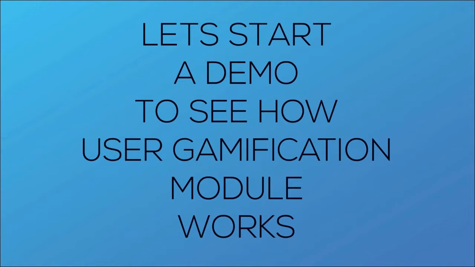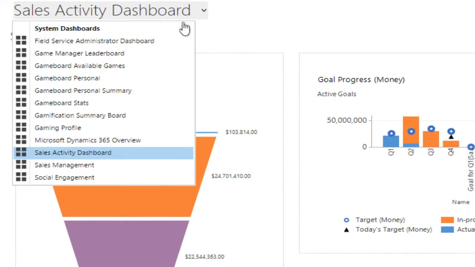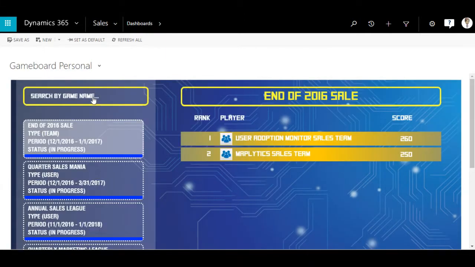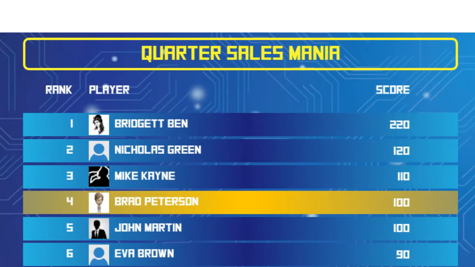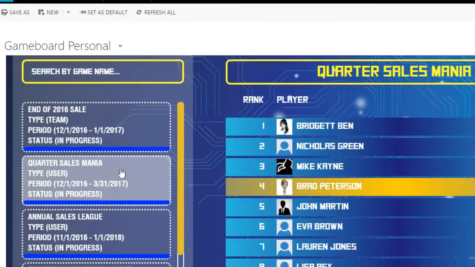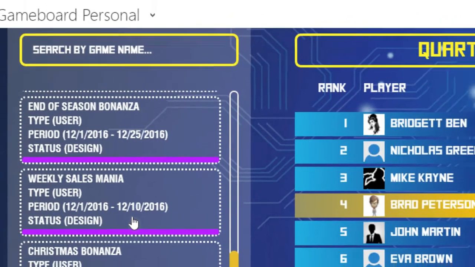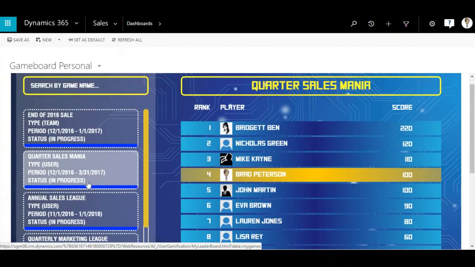Let's start a demo to see how User Gamification Module works. User Gamification Module ships with different dashboards. Game Board Personal shows you complete details of the games you are a part of. Select a particular game to view and compare individual scores of participating players. Games listed will show details like name of the game, game type, period or game span, and status of the game, flagged in different colors. To view this dashboard, user must have game player security role.